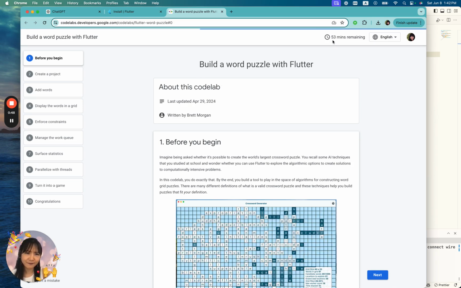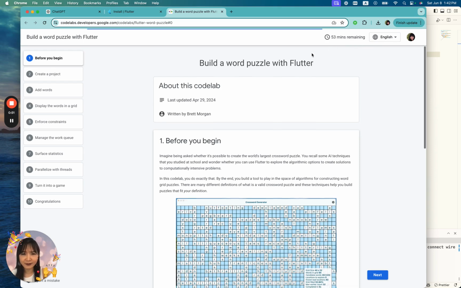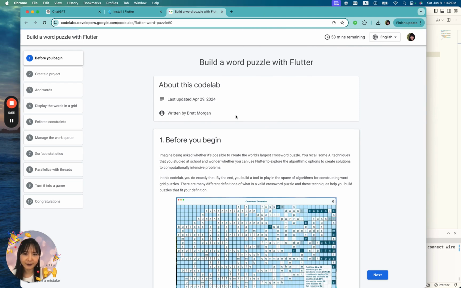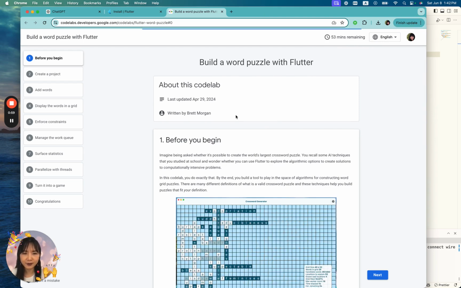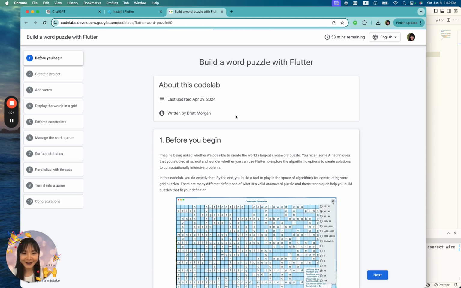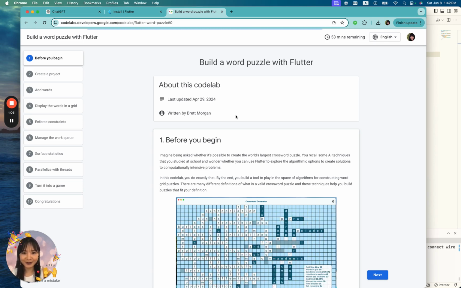It says 53 minutes remaining. Let's see how long it will take us. And I haven't coded a completely new Flutter app for quite a while, so it's very new for me, and we will explore together.